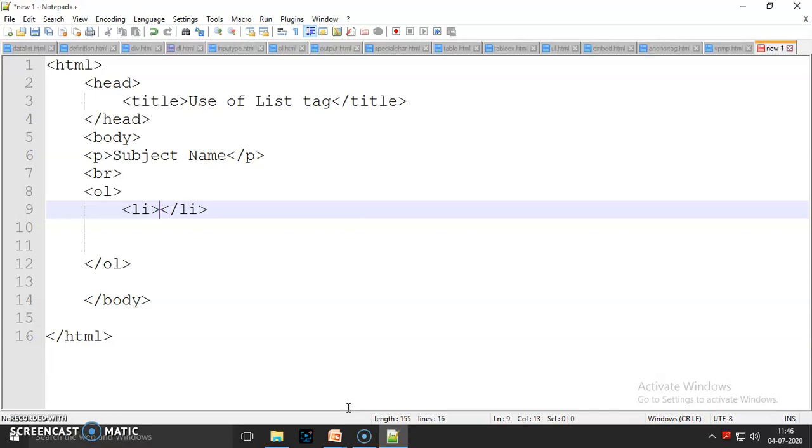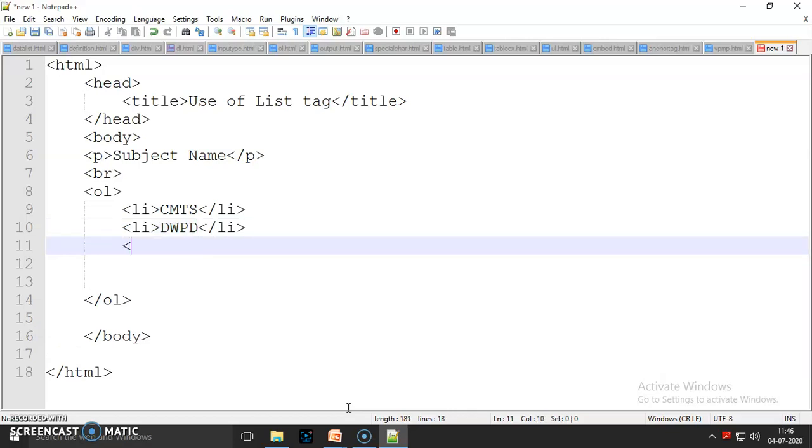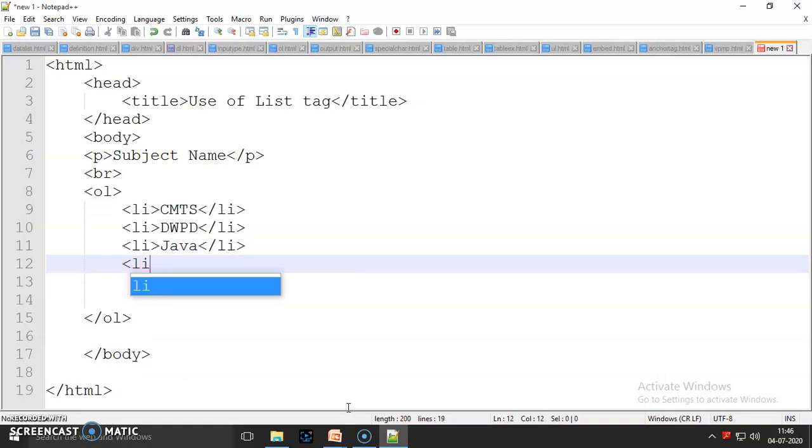Suppose here I create subject names for fifth semester. So first subject name is CMTS. Second, LI, then DWPD. Then third list, Java. And then write CNS.